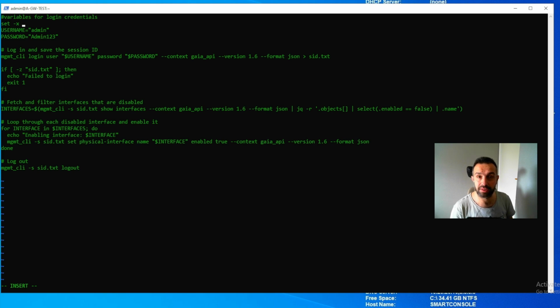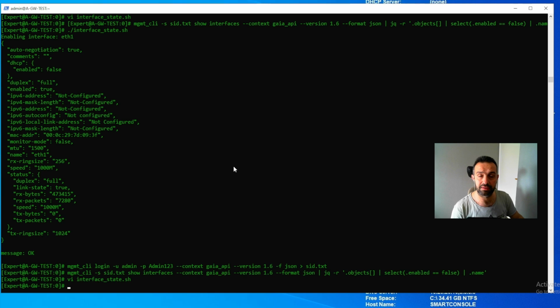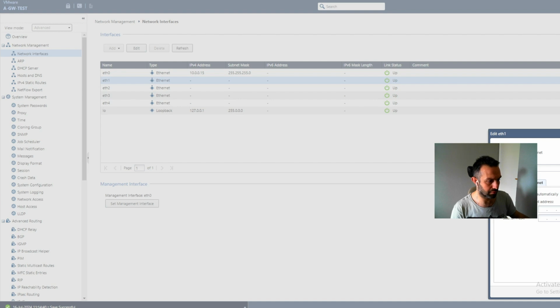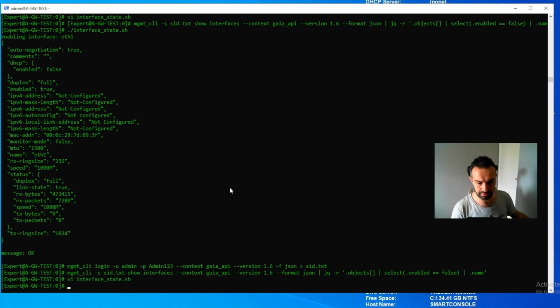So we can run the script again with this set -x and see the difference. We need to save here: escape, colon, wq, and exclamation mark. And we need to take down one interface to make sense, so we can take this one down. Okay, back there, and now we can run the script.